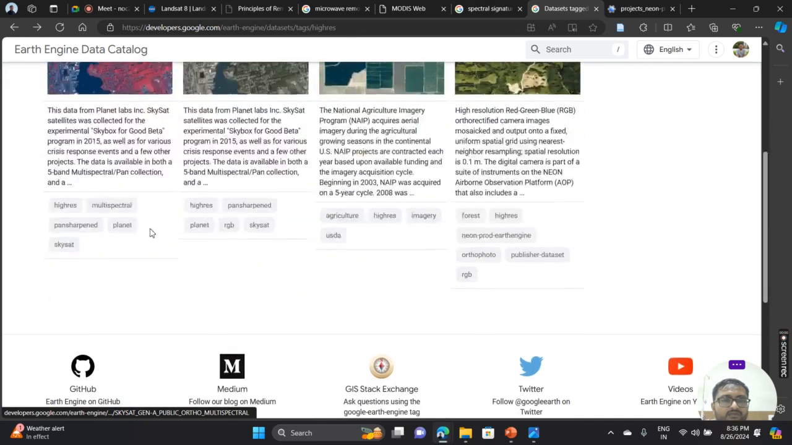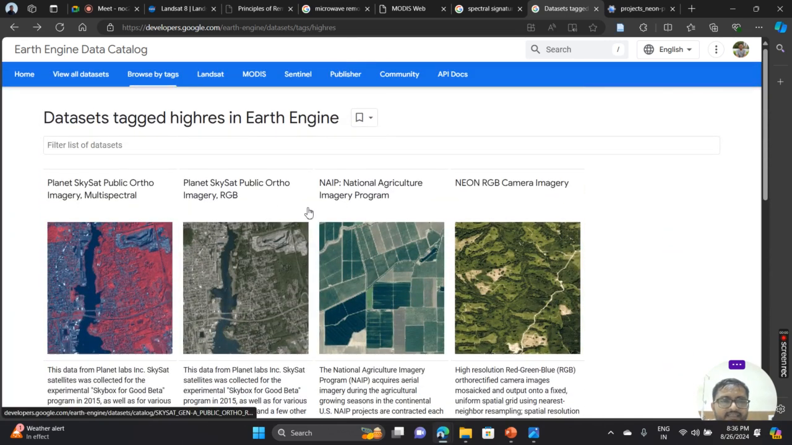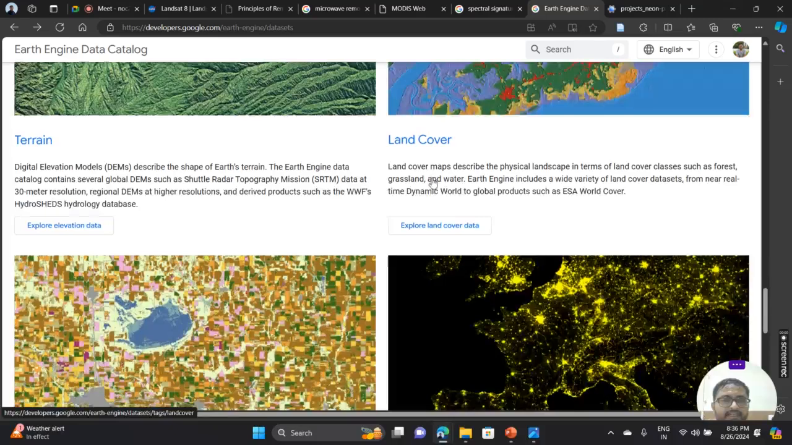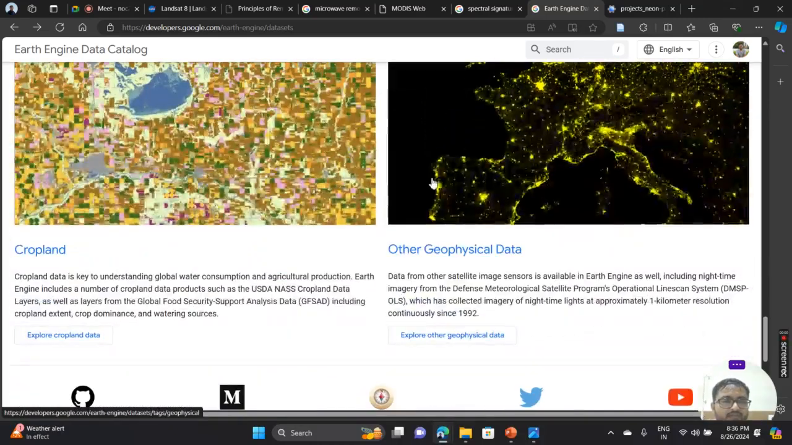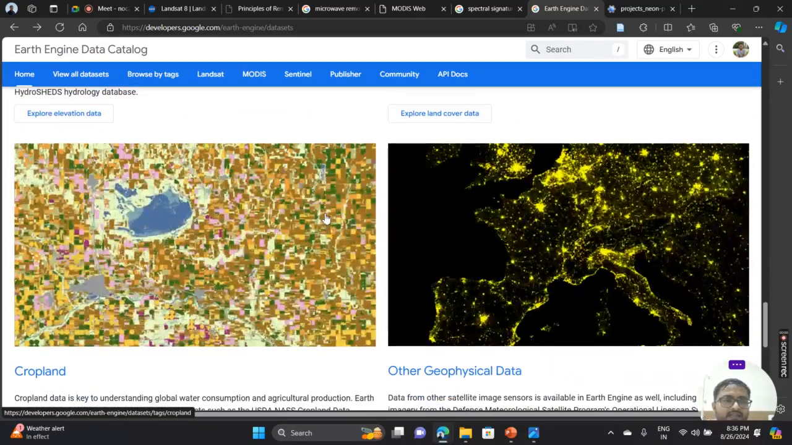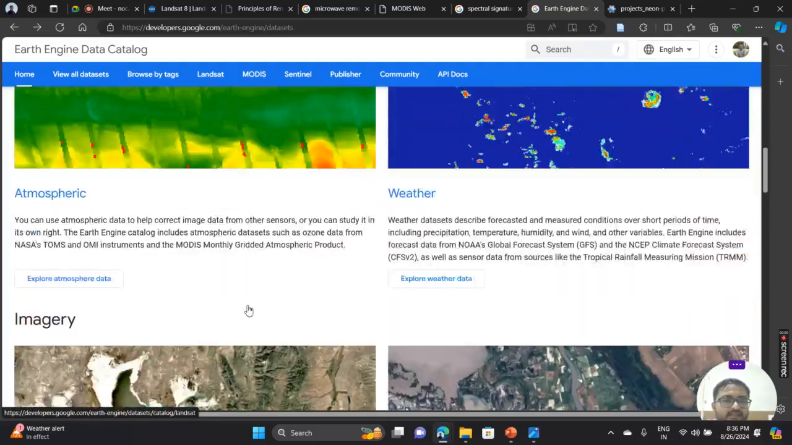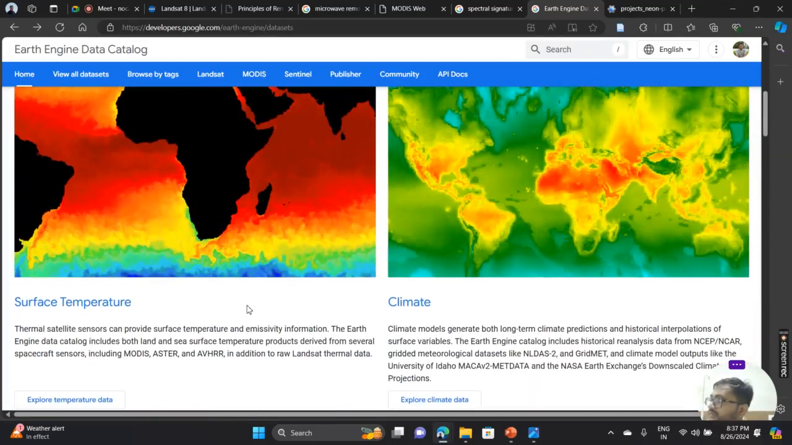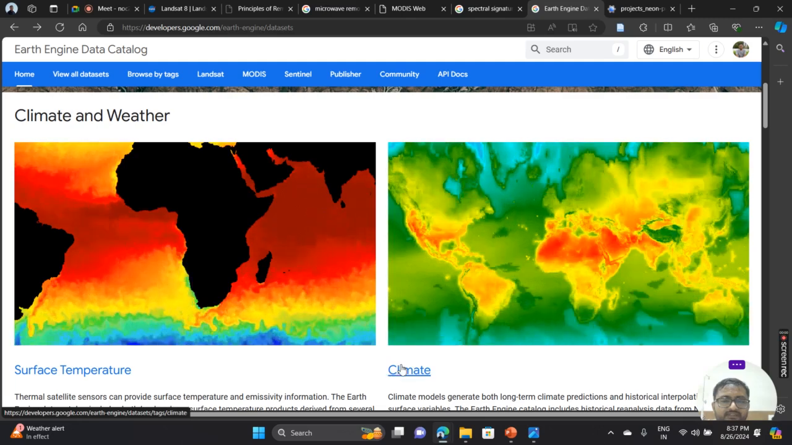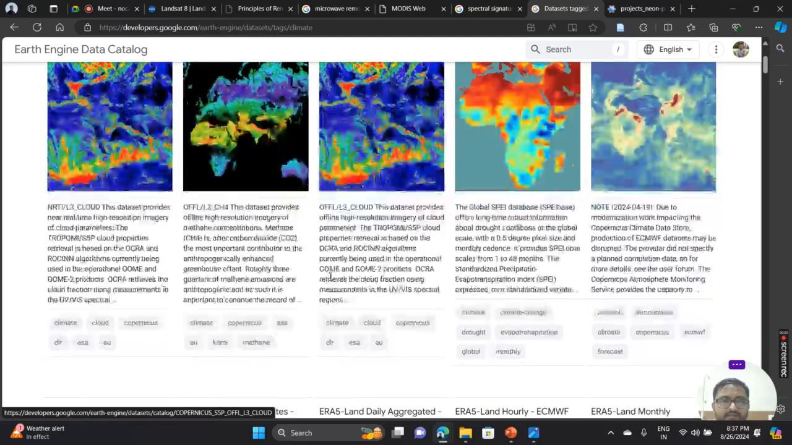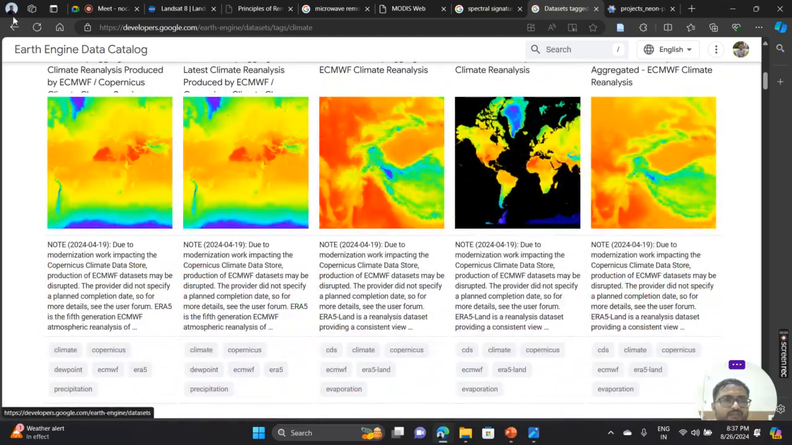Similarly, these 4 data sets are there under high resolution data sets. And then we have some other data sets also. You can see geophysical data, land cover data. These are products after processing the remote sensing data. They generated the croplands or land covers or terrain. This kind of data you can visualize further, like climate data. So this thing you can find out.